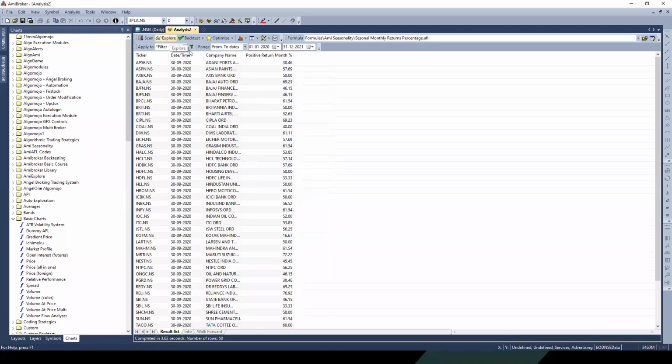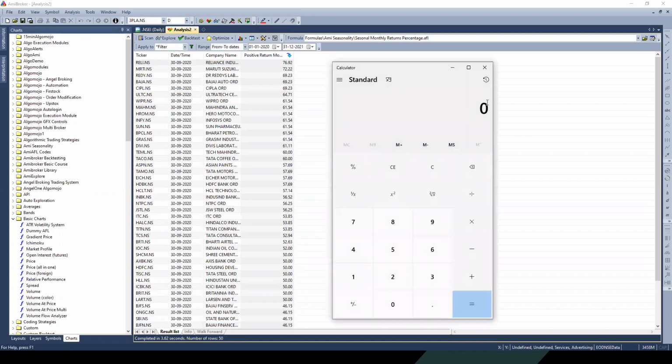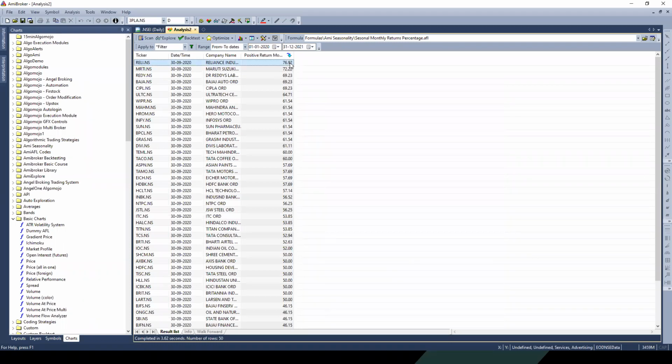So it calculates the monthly returns up to date. Right from the start of the series, it calculates and gives you the results in percentage terms. You can see that Reliance is the one which had generated 76.92%. That is the same thing we calculated in our calculator also, right? Using the calculator, we calculated some time back, if you remember, that September month seasonality is 76.92%.